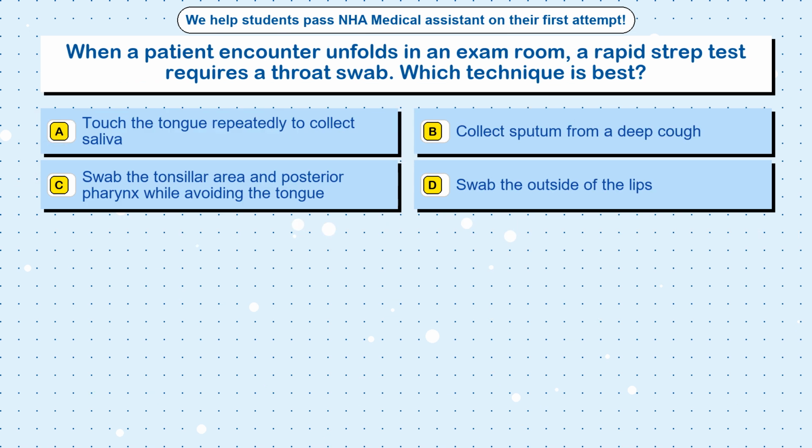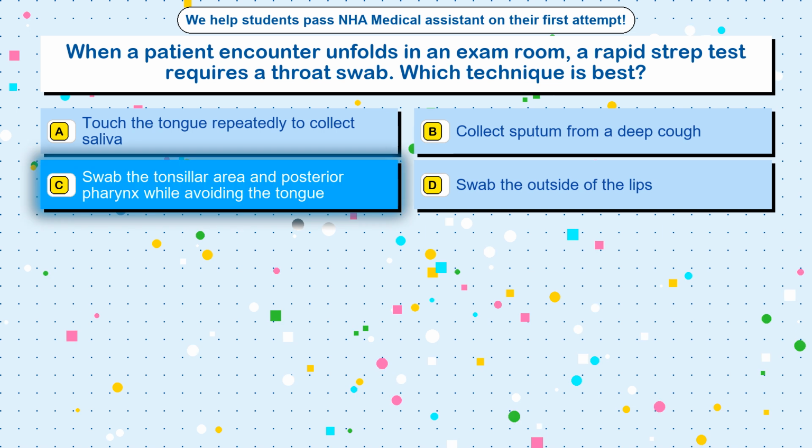Question 12. When a patient encounter unfolds in an exam room, a rapid strep test requires a throat swab. Which technique is best? Option A. Touch the tongue repeatedly to collect saliva. Option B. Collect sputum from a deep cough. Option C. Swab the tonsillar area and posterior pharynx while avoiding the tongue. Option D. Swab the outside of the lips. The correct answer is option C.